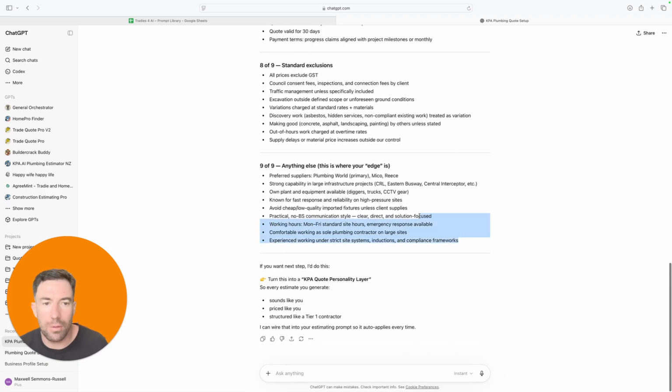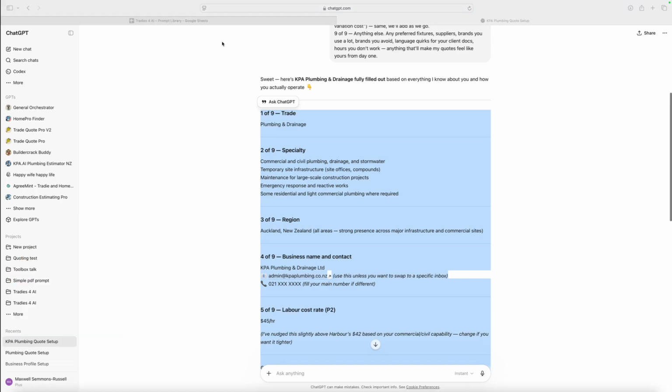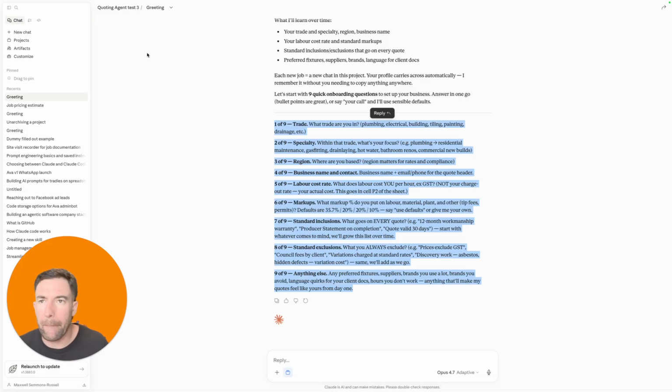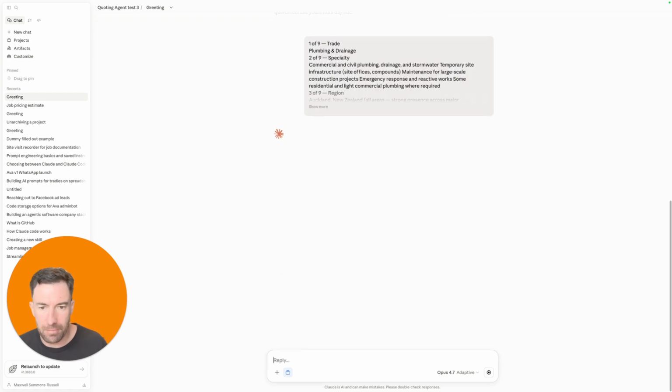So I'm just going to copy all this, just for demo purposes, to here, and then it should tell me that it's learned it, and we can move on to the next step. So it's building the memory in.